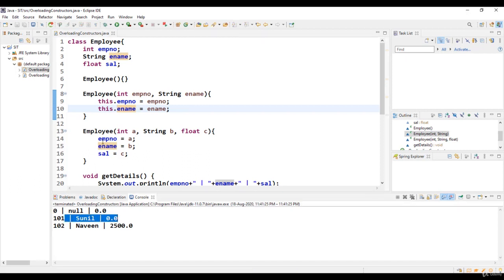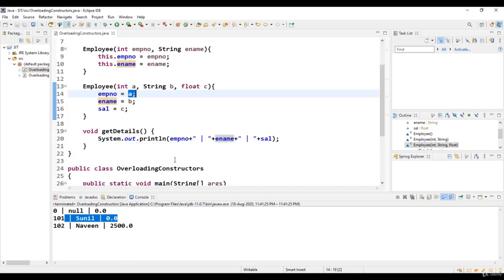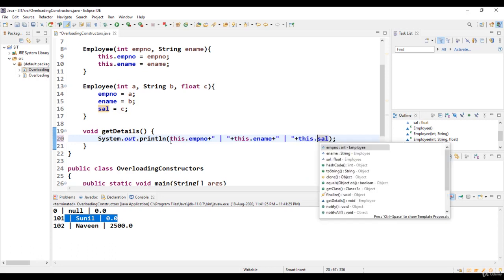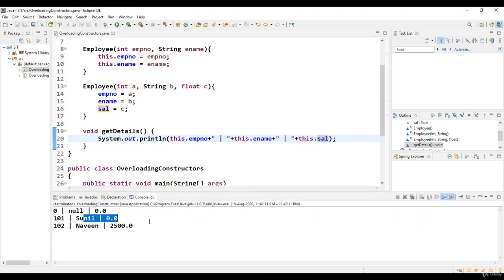Now, why don't we need to write this.empno here? Because there is no local variable with the name of EMPNO. A is a local variable, but there is no local variable with the name of EMPNO. So it will be treated as an instance variable, and the local variable value is assigned to the instance variable. But it is always a good practice to represent an instance variable with this dot, so it is sure that it will be an instance variable. Let's run this. We are getting the correct answer.